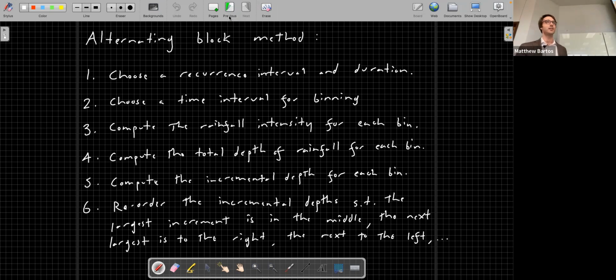I think it'll become much more clear when I go to implement it. But are there any questions conceptually before I move on? Yes. Why would the intensity be different for each one?